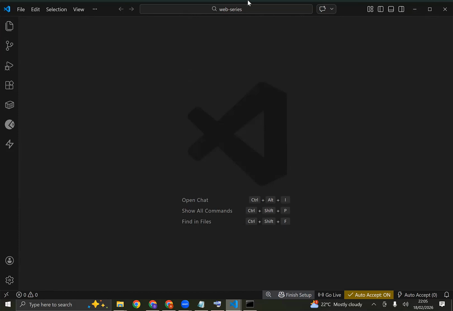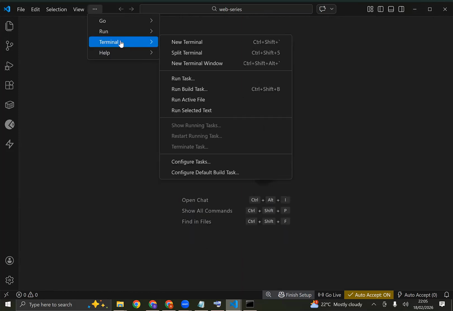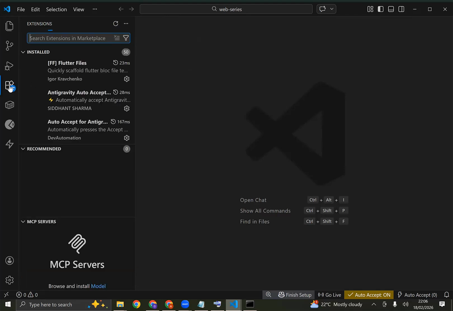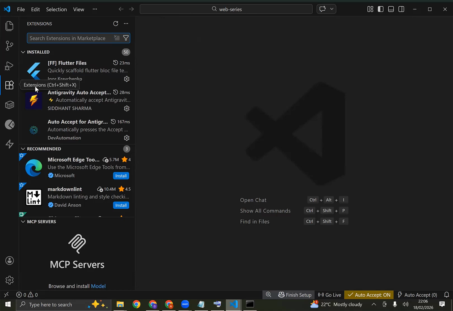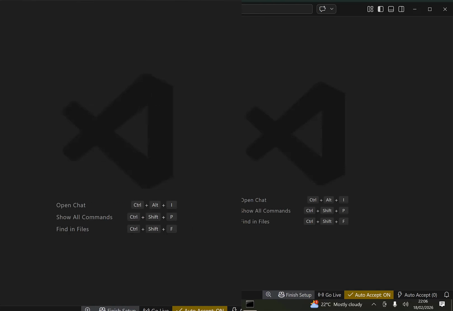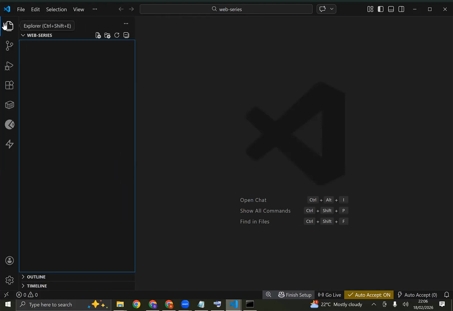So kindly try to navigate through and ensure that you're really conversant or comfortable with the graphical user interface. Most importantly, ensuring that you can create a new file or a new folder in this path, and of course having the ability of opening up the extensions panel and installing the extensions that we need.